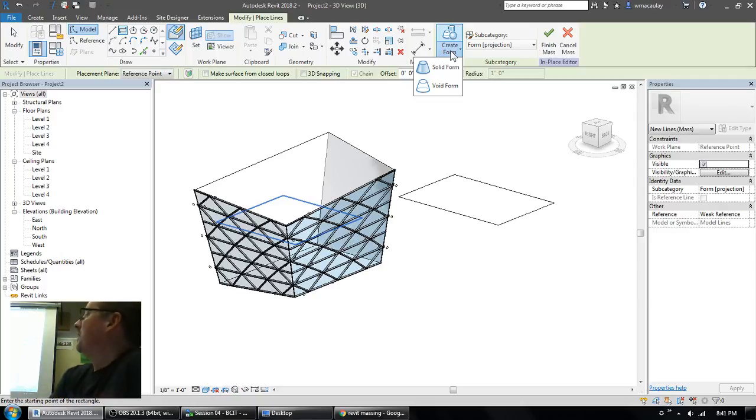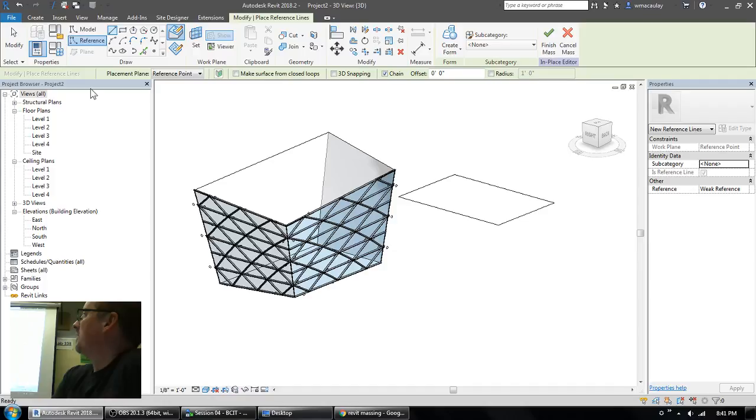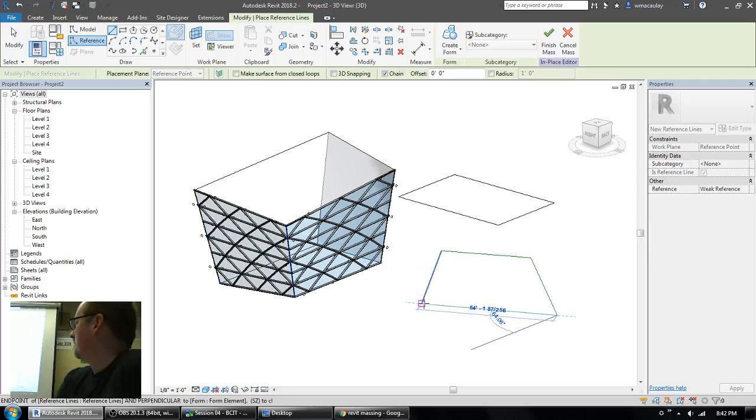Now you'll also notice that there is another category here called reference lines. Now these are quite different. The model lines are just black and they look rather garden variety. With the reference option, they look quite different. They're green and they're dashed. So you'll notice here I'm just drawing some reference lines.